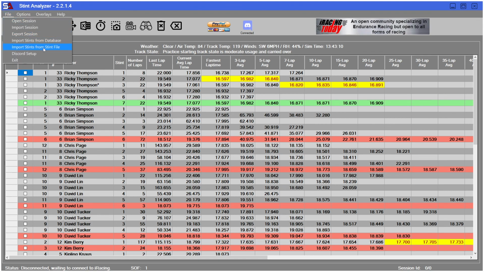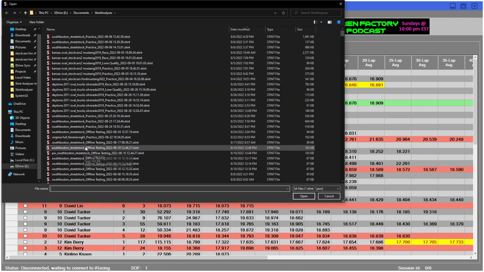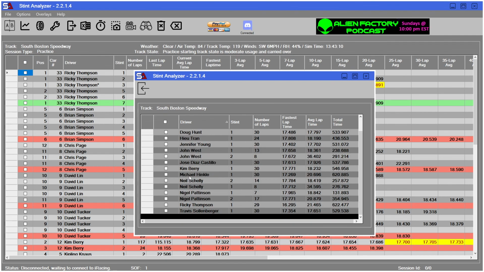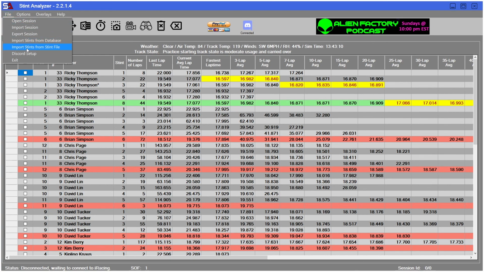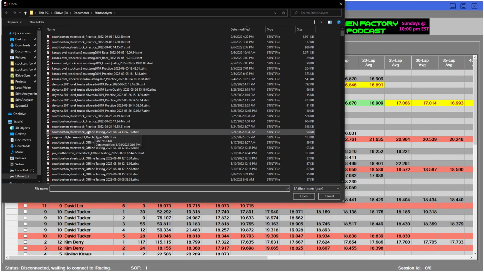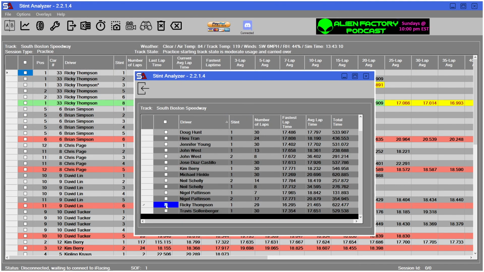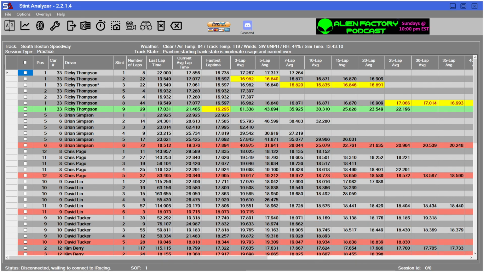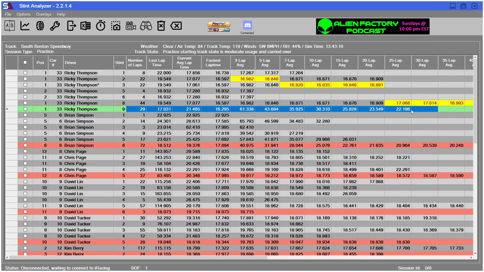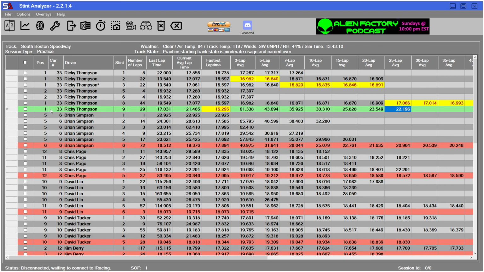The other one is import stints from stint file. I got some from a couple weeks ago where I was playing around with stuff as well. If I have a file where I exported data, and remember I have the auto save on, I can right click or double click on it, open it, and import that one in. So here we go, we got another 29 lapper here. So that's a couple of ways that you can bring data in.